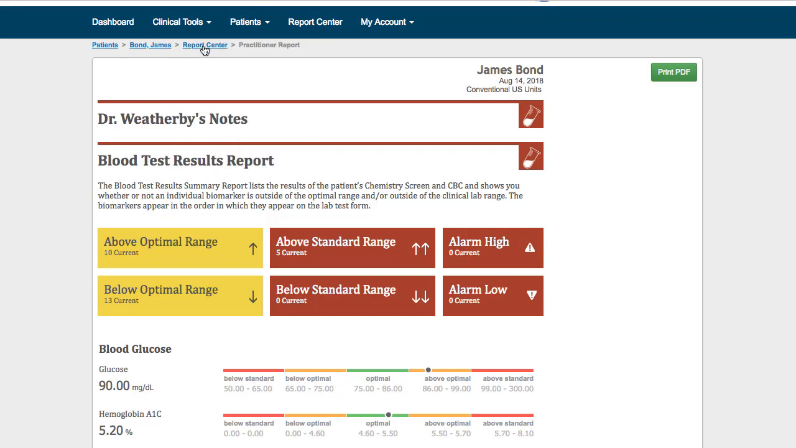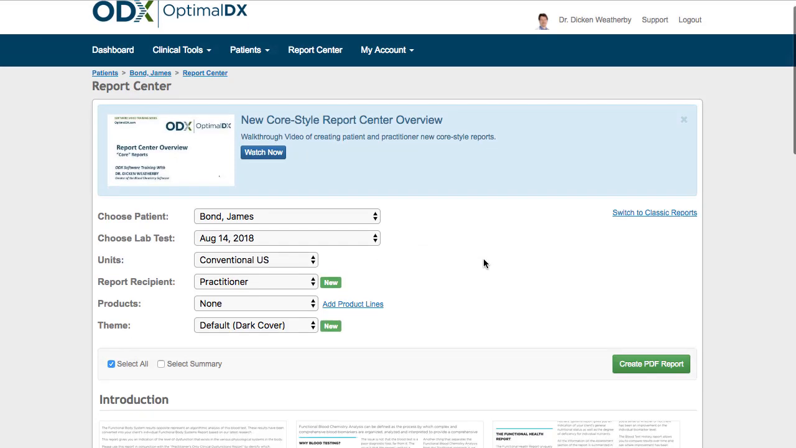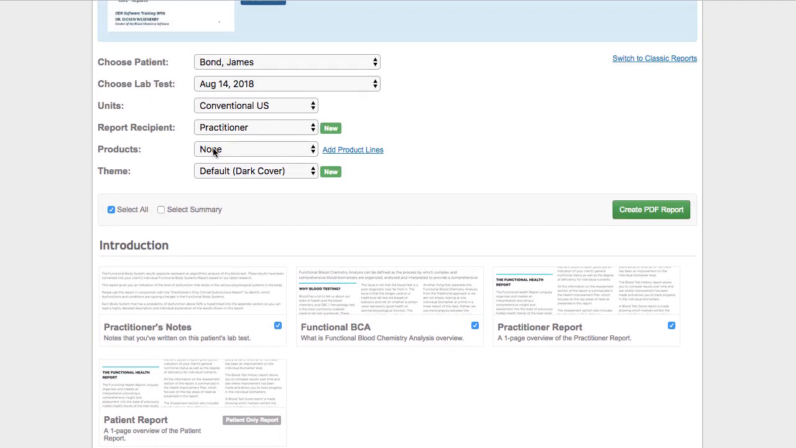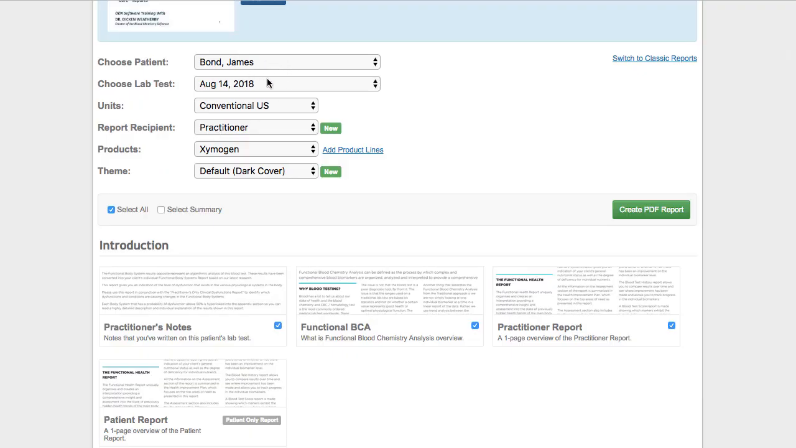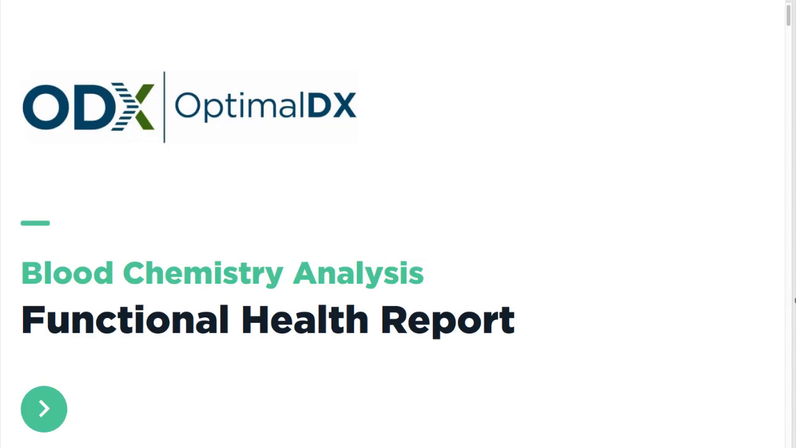So let's go back to the report center itself. And I'm going to switch back to core. And I'm going to go ahead and make sure that all of my parameters here, let's select Zymogen. So we've got name, we've got the lab test, we've got conventional US units. Zymogen, I want a light, traffic light color. And now I'm going to hit create PDF. All right, so this is the PDF of the core practitioner report that I just generated.